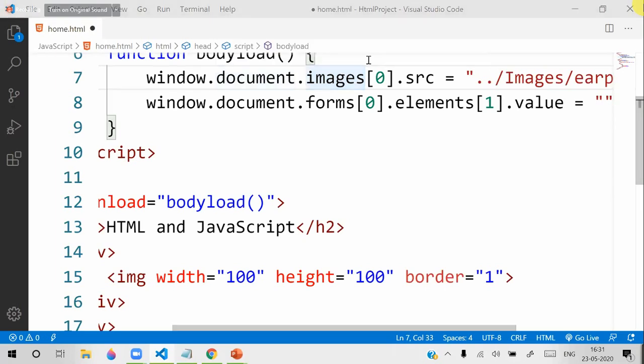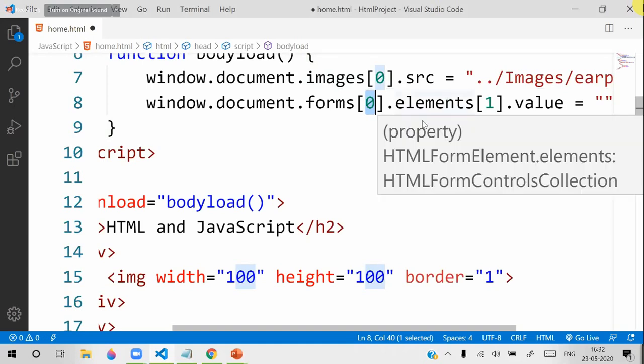Okay, fine. Now window is the parent. In the window you have a document. In the document we have forms. Currently we have only one form, which can be referred with index 0. In that we have elements. Two elements are there.